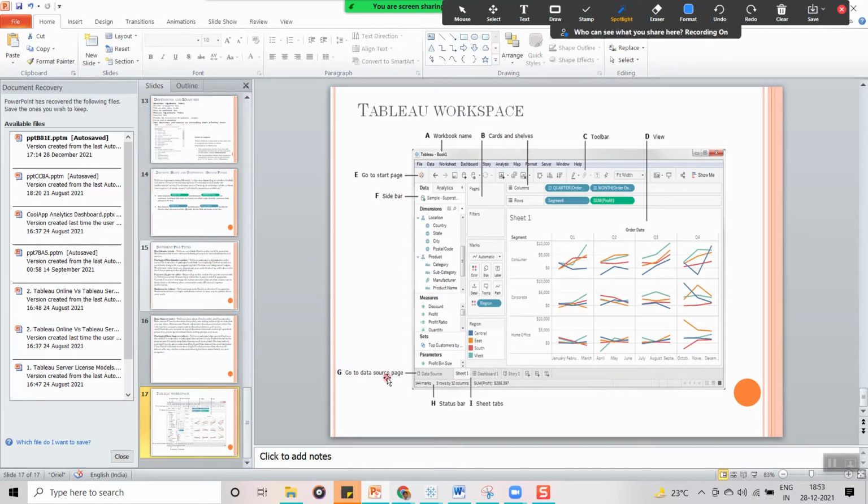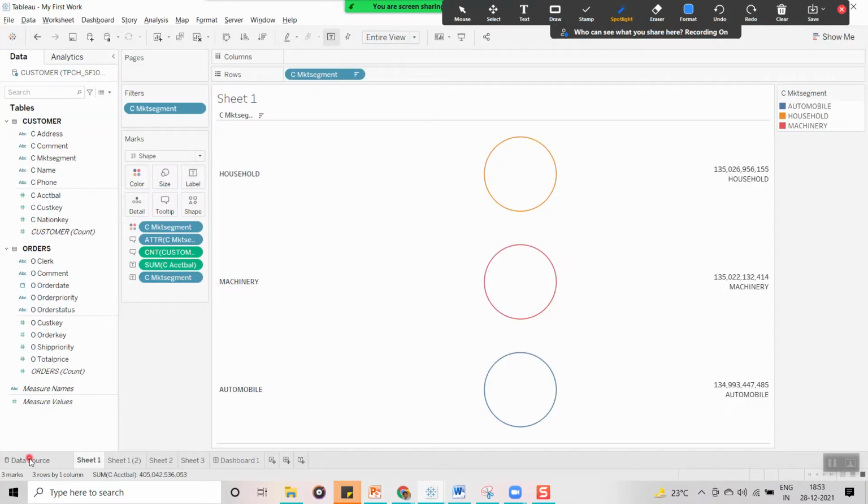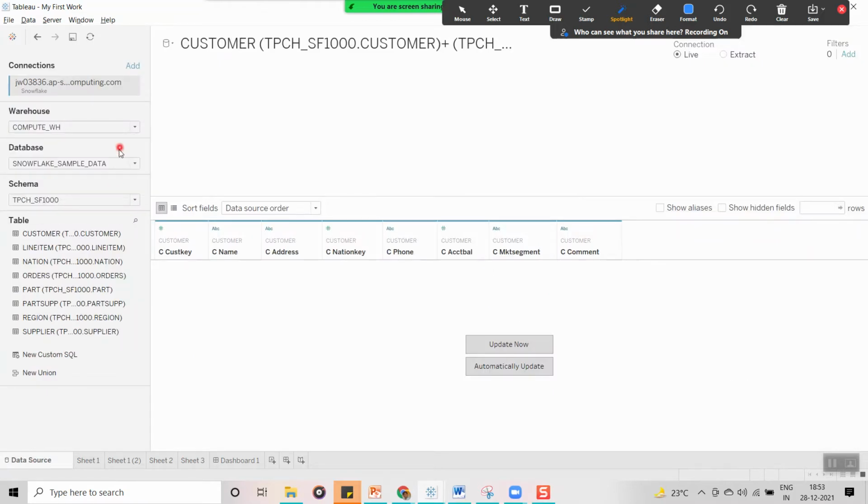See, once you click on the data source page, it is going to navigate to the data source page. In the data source page, what information are we going to have? We are going to have connection information and the tables or custom SQL queries, whatever we have used in the canvas area, and also preview data. This is the data source page.